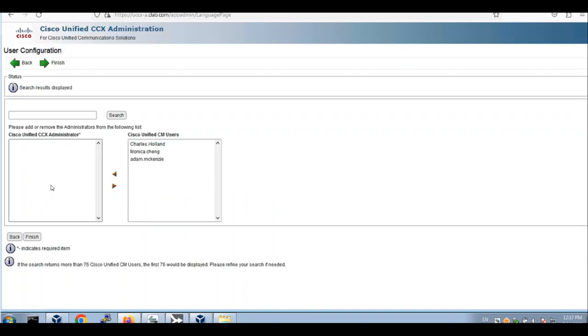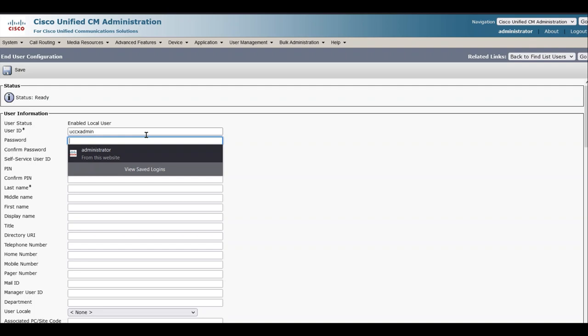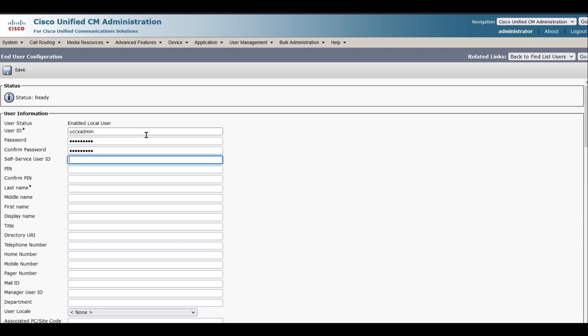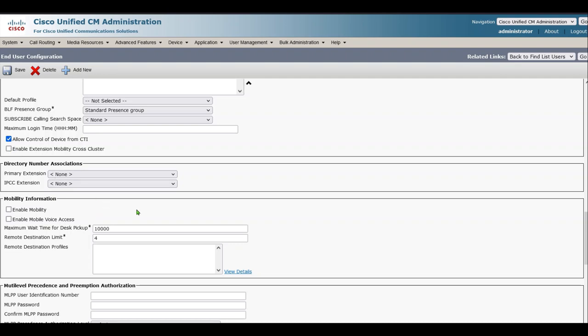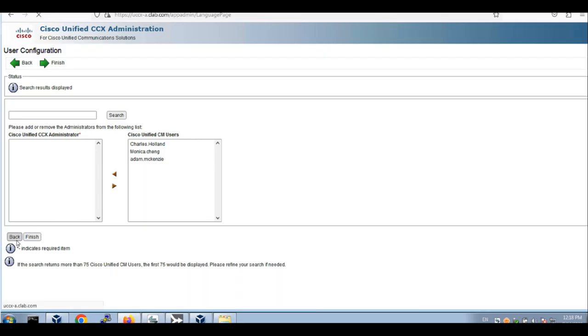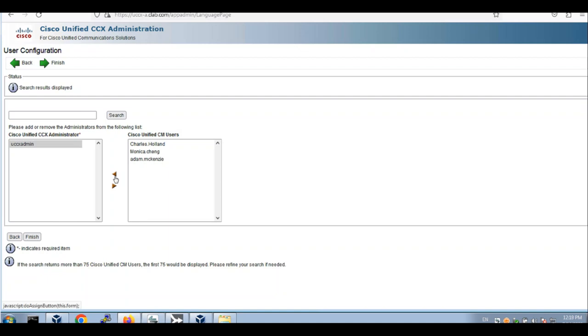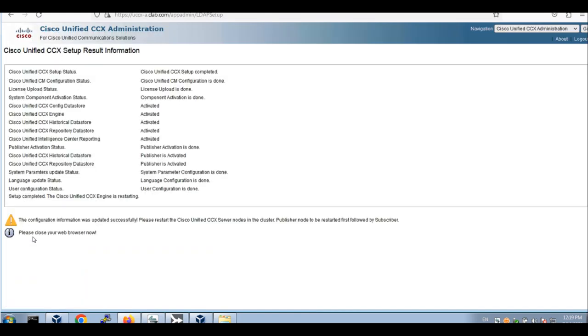All right, we haven't seen our users here, but I'm going to create some local users in Call Manager. So in Call Manager, let's add a user. I'm going to say it's UCCX admin. Choose UCCX admin. Okay, finished. Now we have completed our UCCX setup. Okay, back to our call manager.